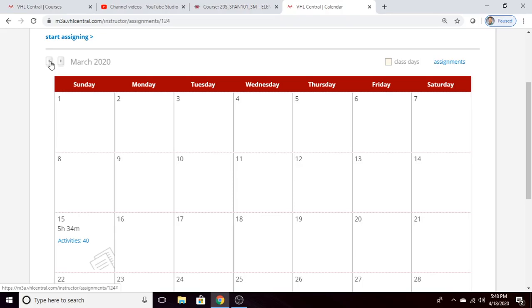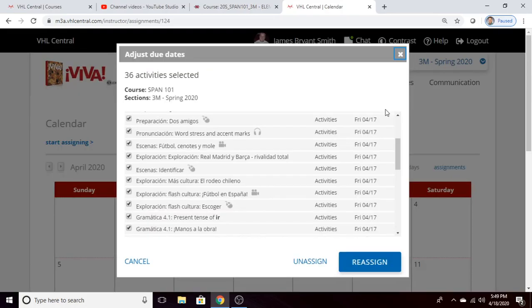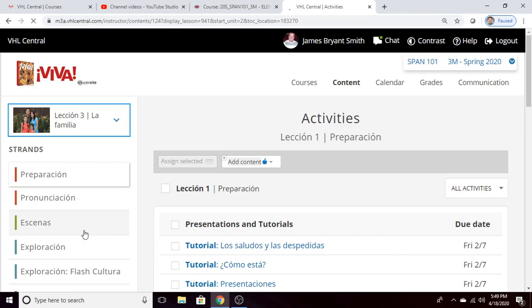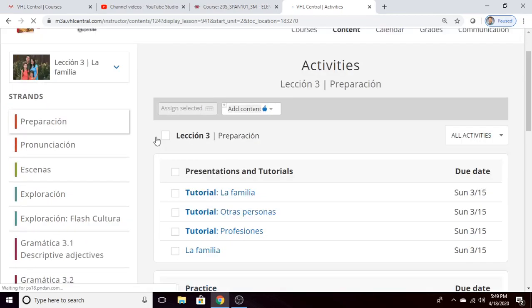And if you click activities, you'll see just a big list that has a due date. What I recommend that you do is to go to your content and click activities. And this way you can select whatever chapter you're working on. So let's do chapter 3, for example. And that way you can see exactly what you're working with. Anything with a due date, you have to do.